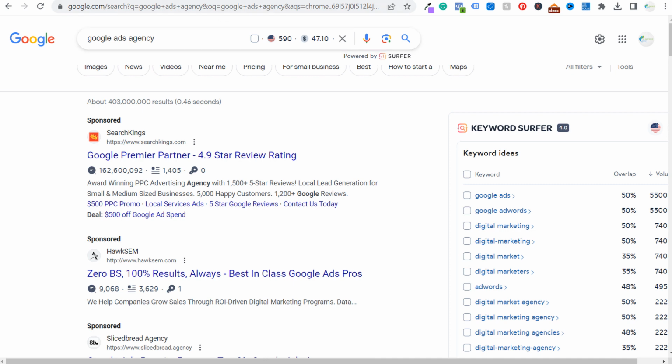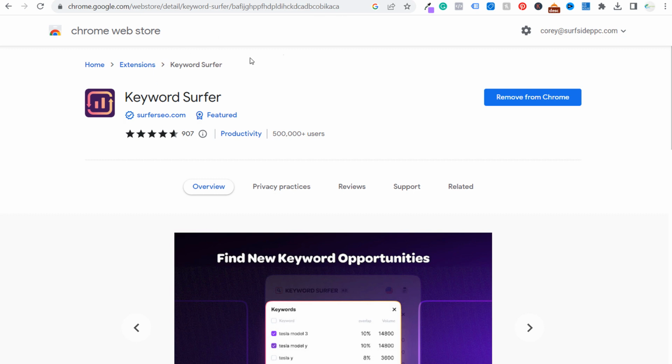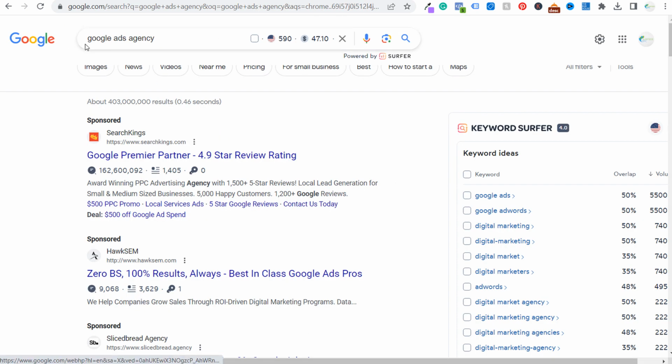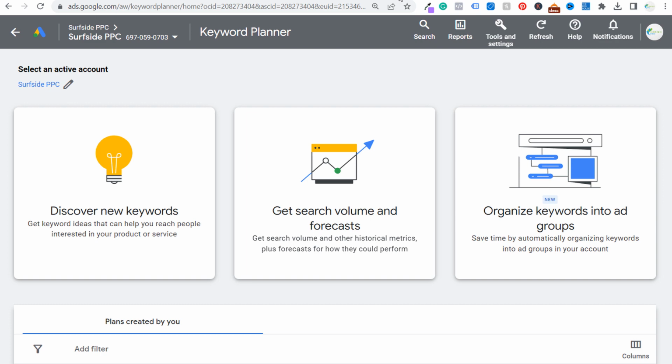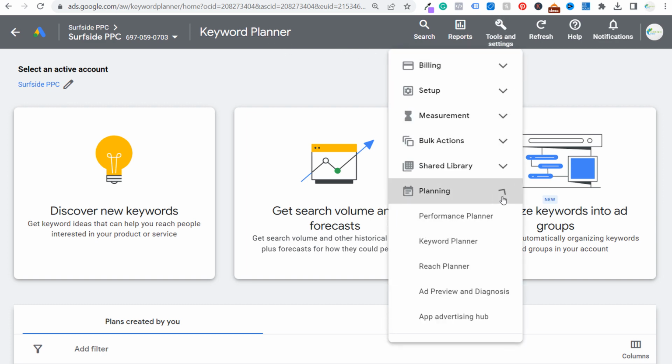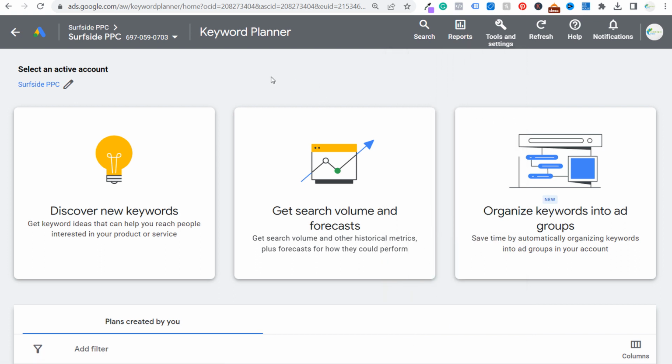If I use a Google Chrome extension like Keyword Surfer and I do a search in Google, it's going to tell me that my average cost per click for Google Ads campaigns is going to be $47.10. Now, the absolute best tool to use to figure out how much advertisers are bidding is the Google Keyword Planner. You can access this directly through your Google Ads account. If you go into Planning and then Keyword Planner, this is going to give you the top of page bid, the low range, and the top of page bid, the high range. So you can get an idea of how much advertisers are bidding for specific keywords.